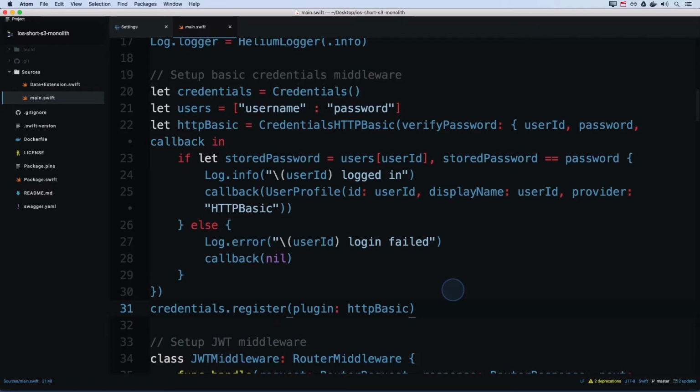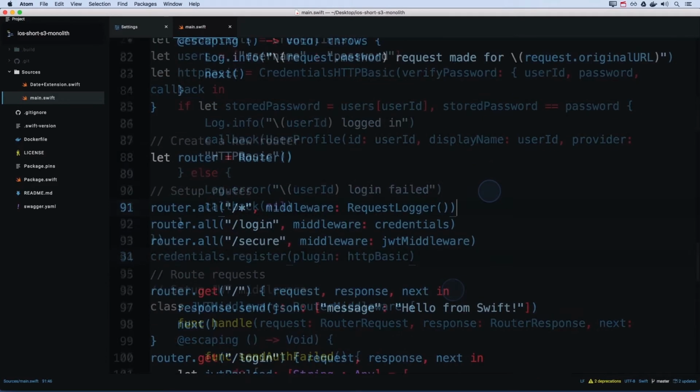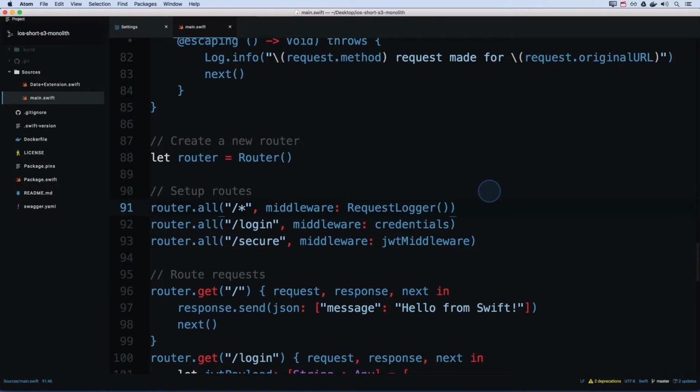Okay, so that's an overview of all three of the middlewares, but how are they assigned and applied to the monolith's endpoints? If we scroll down a bit, we'll see. On line 88, the router is declared, and once declared, we can use the router object to specify the endpoints to which a middleware should be applied.